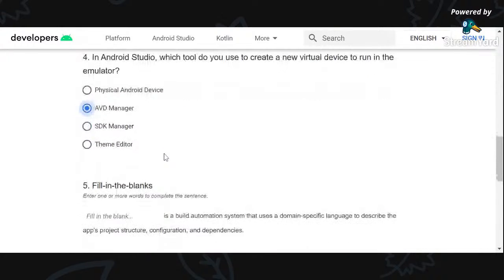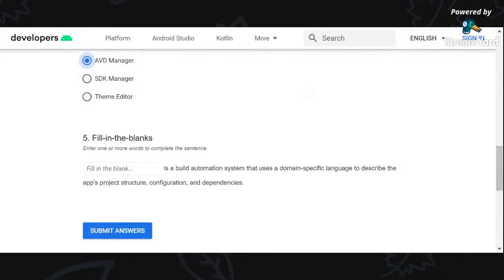And at last, fill in the blanks. Dash dash is the build automation system that uses a domain specific language to describe the app project structure, configuration, and dependencies. So Gradle is the right answer for that.